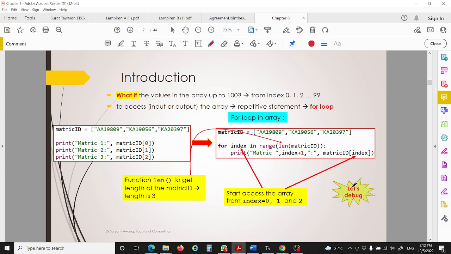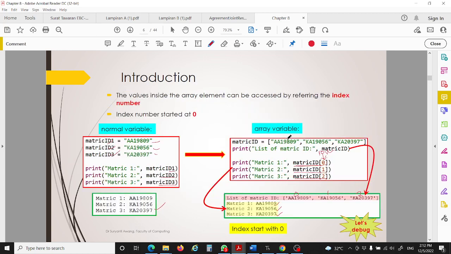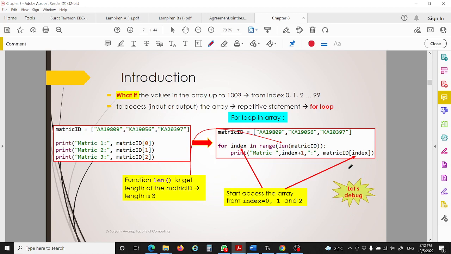However, in my example now, we only have 3 elements: 1, 2, 3. How about if the values in the array go up to 100 or 1000? The index will be from 0 until 99 if 100. In order for you to access that array value, either you want to input or you want to make output, you need to use a repetitive statement, which is for loop. Because if you still maintain this way, it will be a very tedious job: 0, 1, 2, 3, 4, 5, 6, 7 until 99. So this is not good.